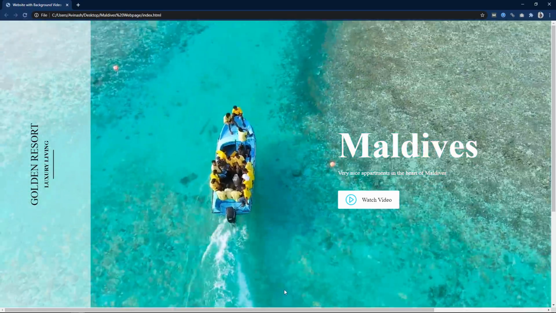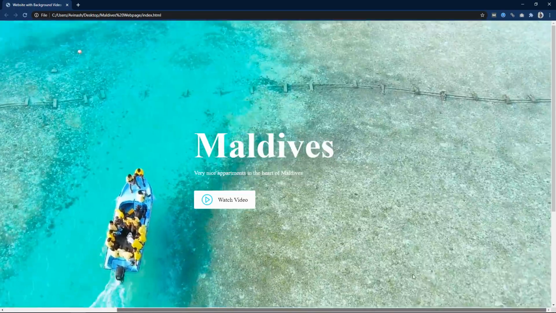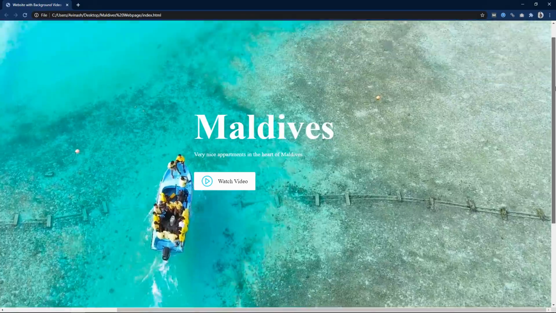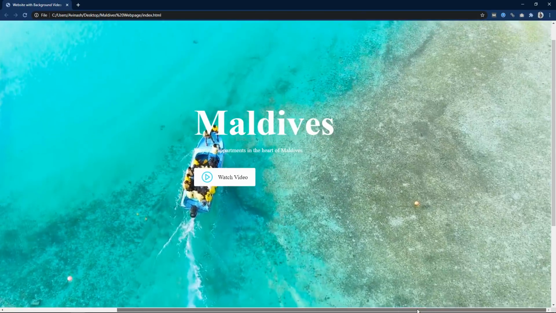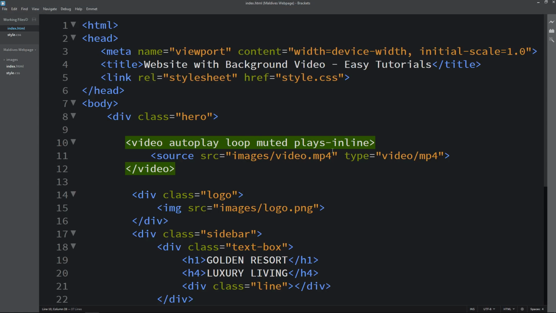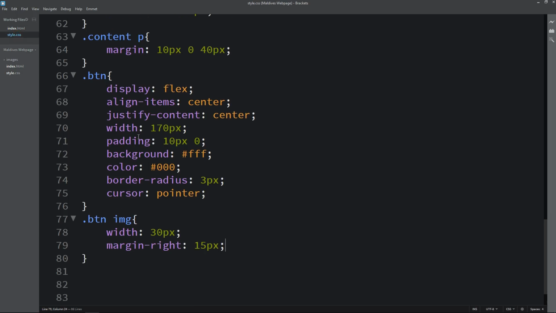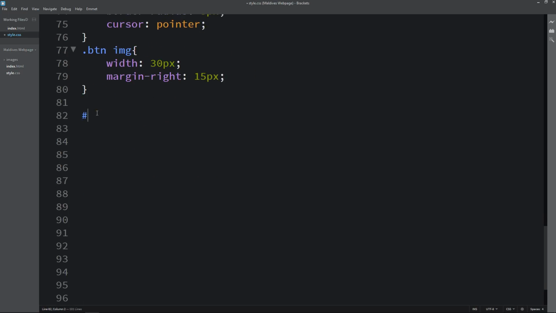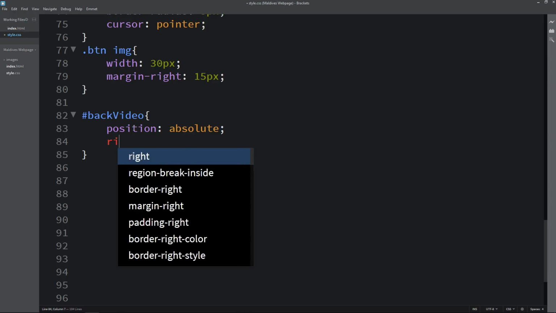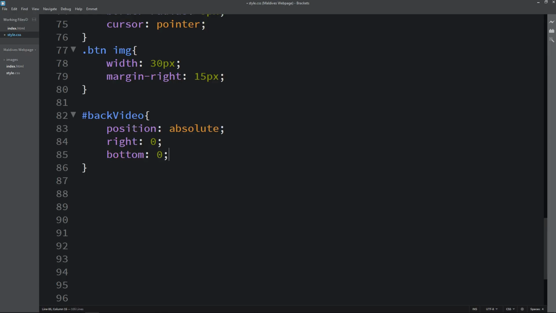But right now you can see this video is very big. We can see the horizontal scrolling and vertical scrolling, so we will fix the size of this video. For that, here I'm adding one ID. So the ID is back video. Just copy this ID, come to the CSS file, write it here with the hash, and let's write position. It will be absolute, right 0 and bottom 0.